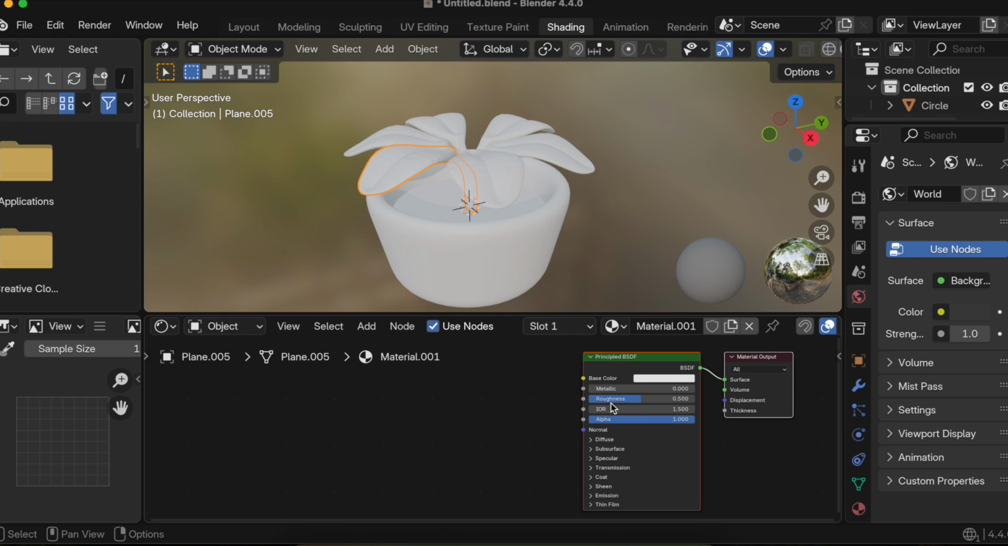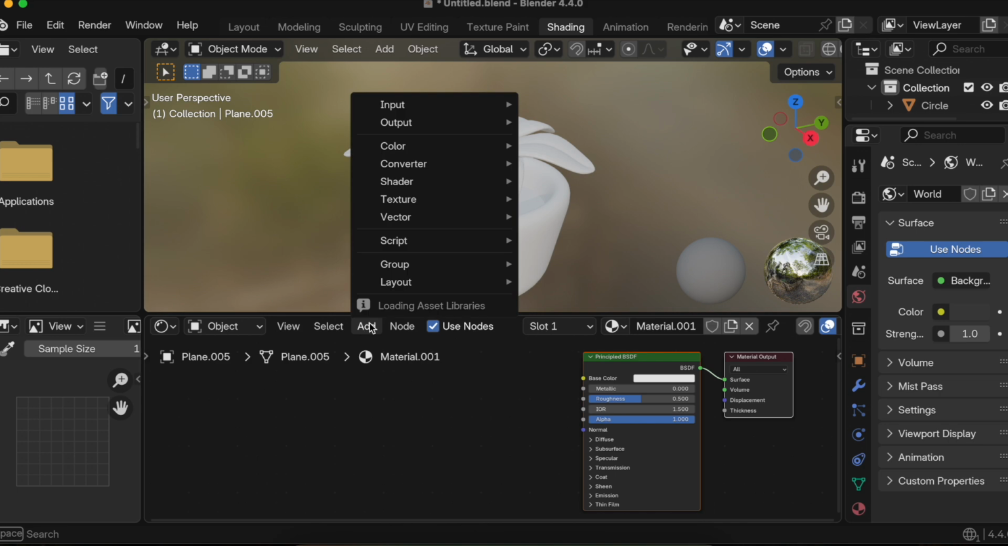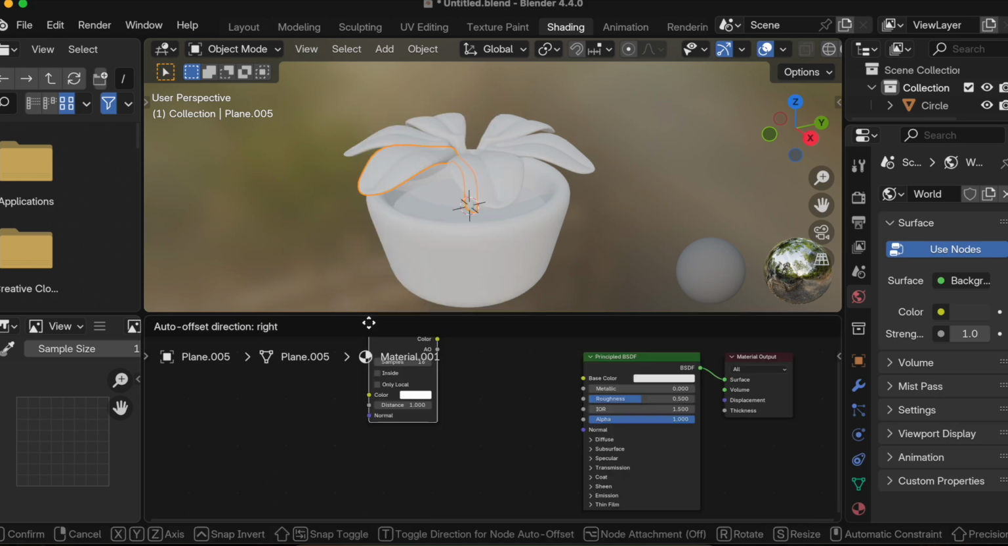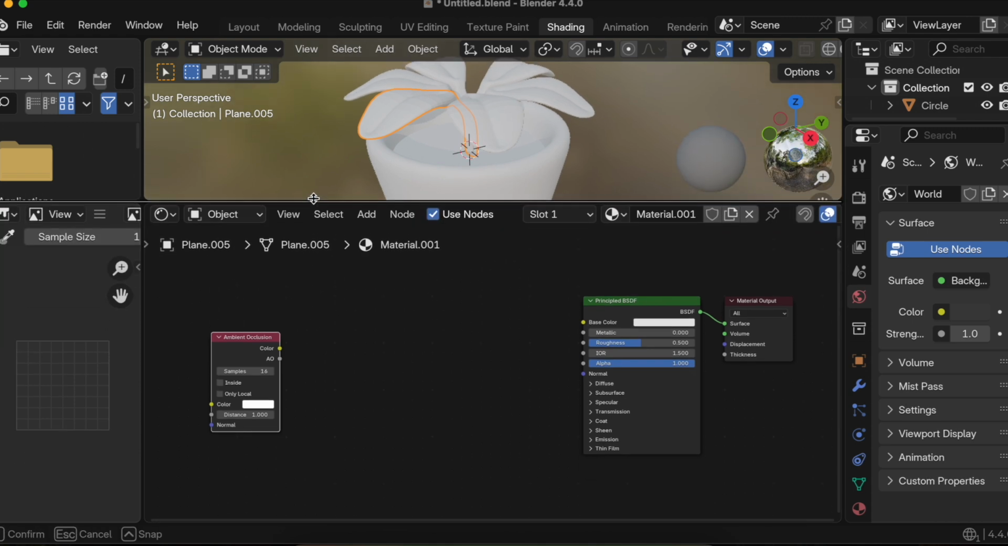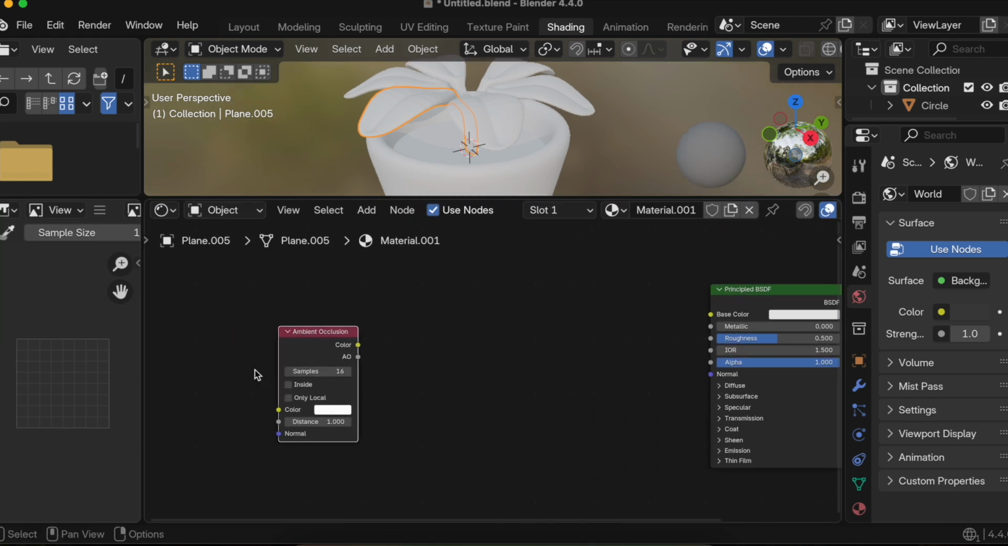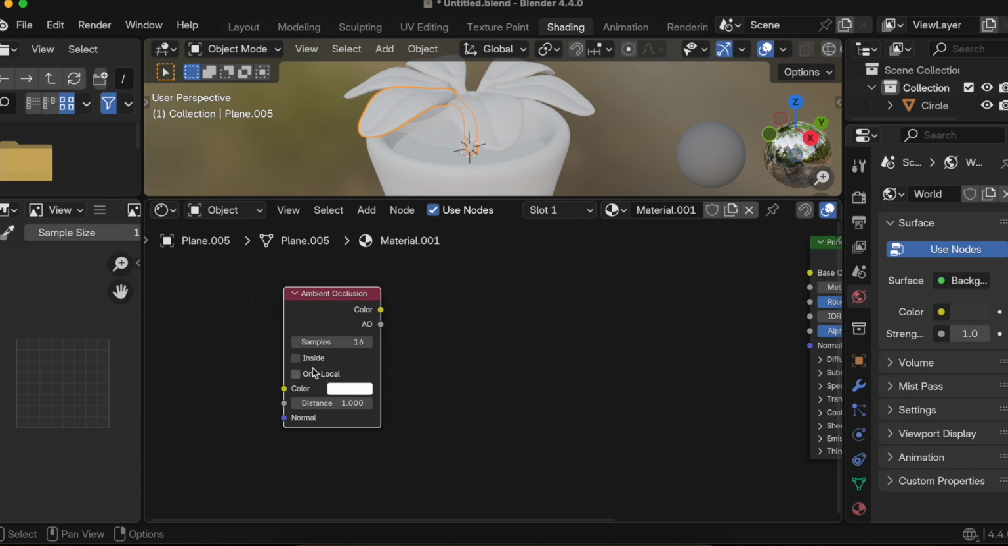Okay, then here firstly we need to add an ambient occlusion. Click on add, just search for ambient occlusion. I'll just add it over here. Okay, and just make it a little bit bigger so that you guys can see it properly. Now here I'll just check this inside as well as only local, and we'll play with this value of distance in a bit.